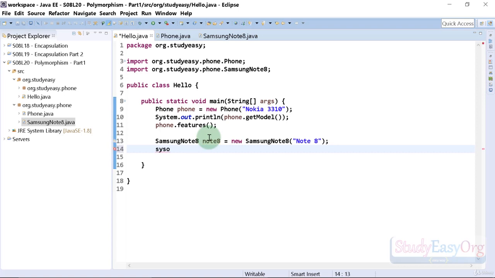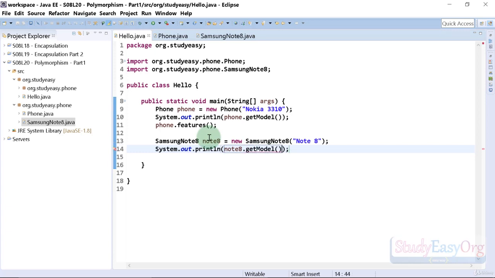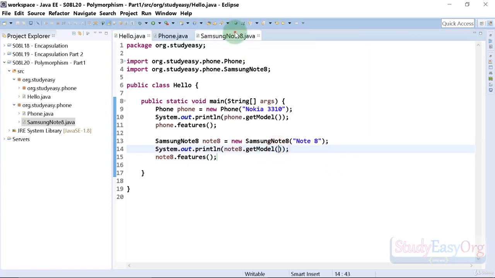Likewise, we can print information, and we can type in Note 8 dot get model, and we can also try to print the features. Here we go. So till now there is no rocket science. This is plain old Java programming. And in here we are getting a message null. There might be some kind of issue. Let me check.